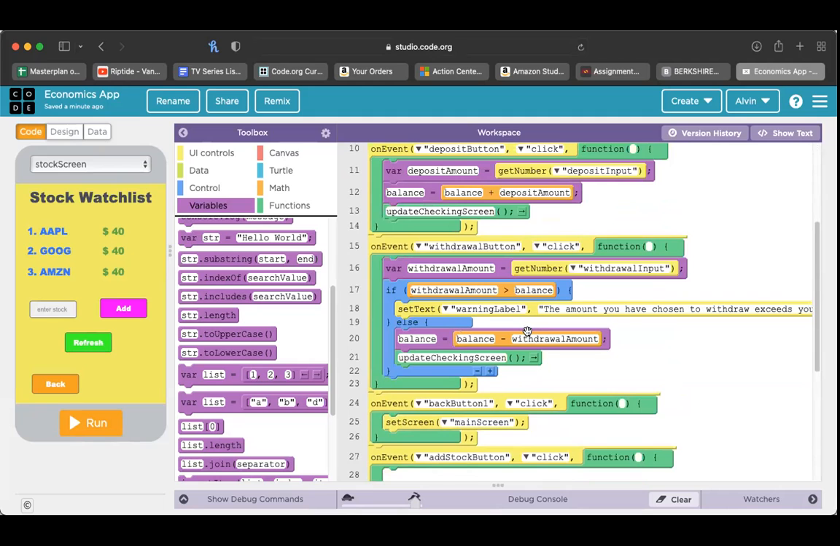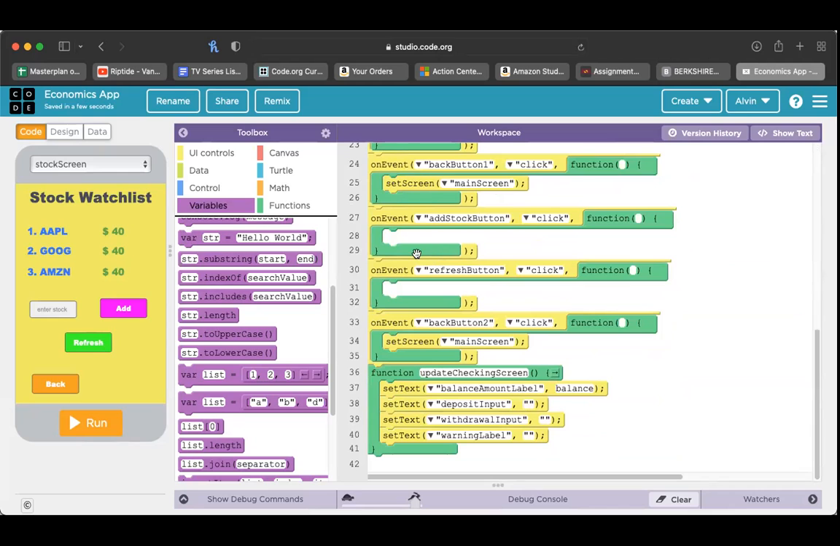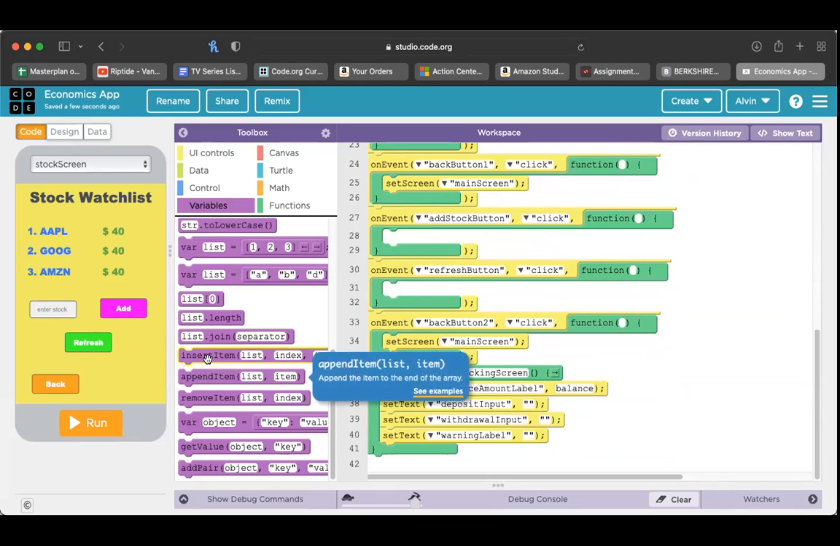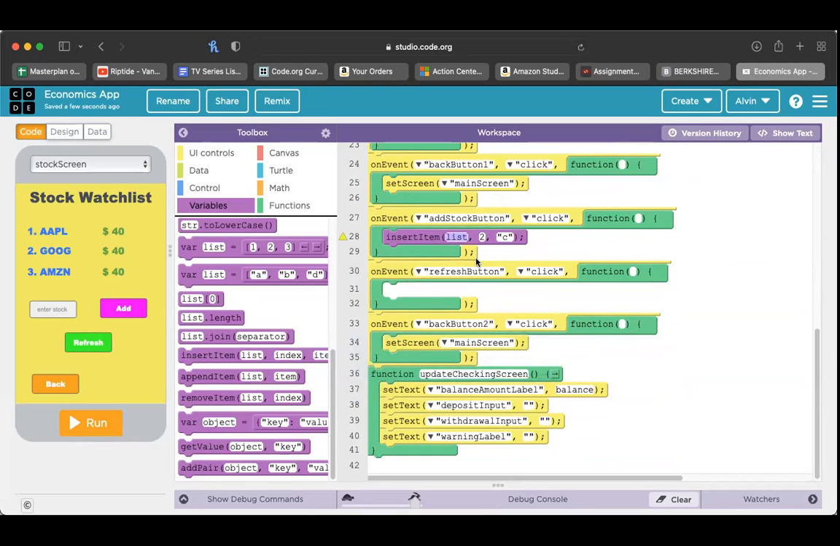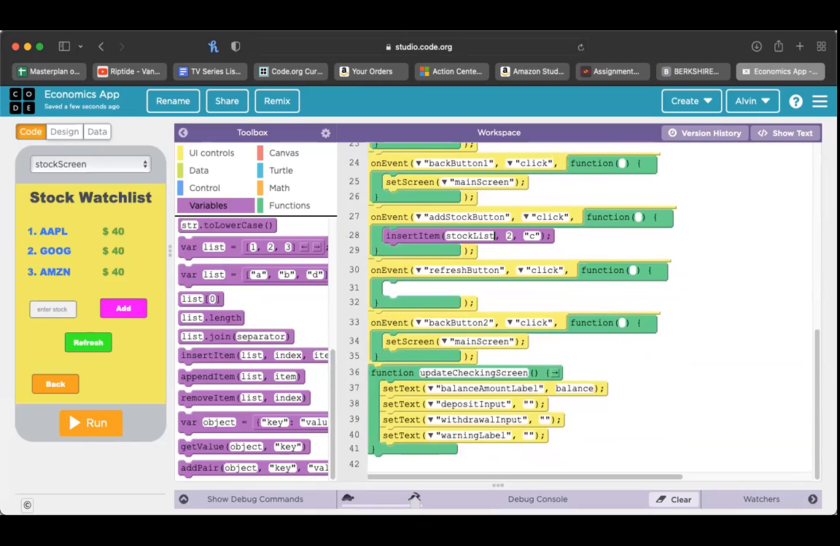So let's talk about what happens when we click the Add Stock button. What we're going to do is go ahead and insert the item. And remember, we want to insert it into the name for our list, which is stock list. The index that we want to insert it into is 0, because we want to insert it at the top of the list.